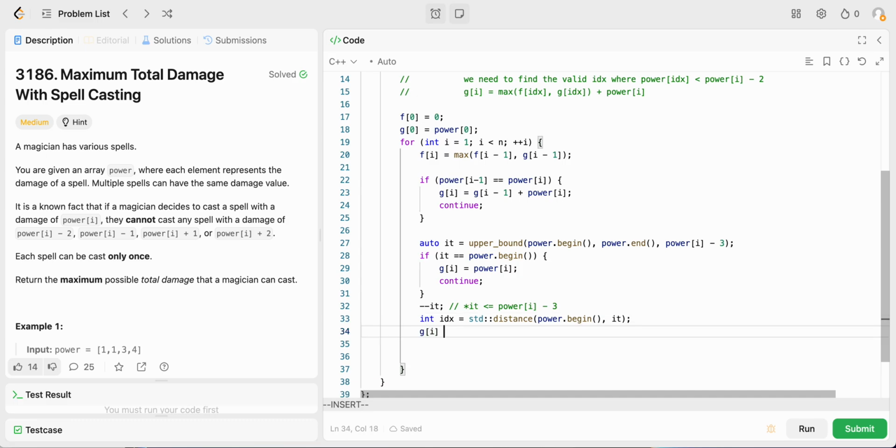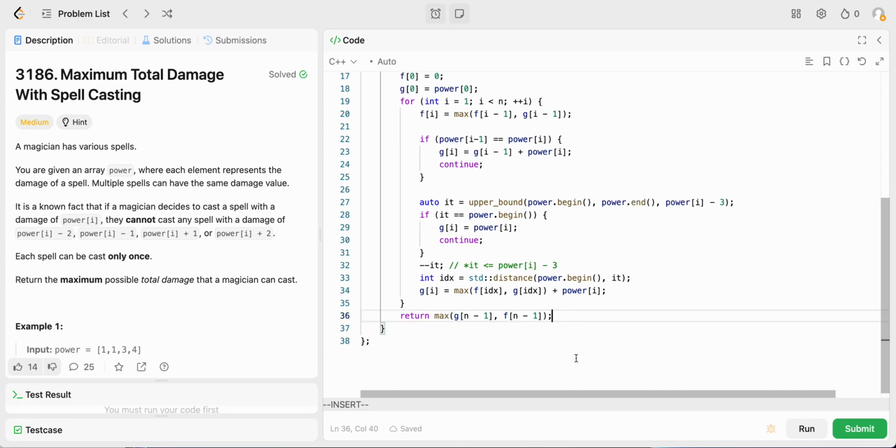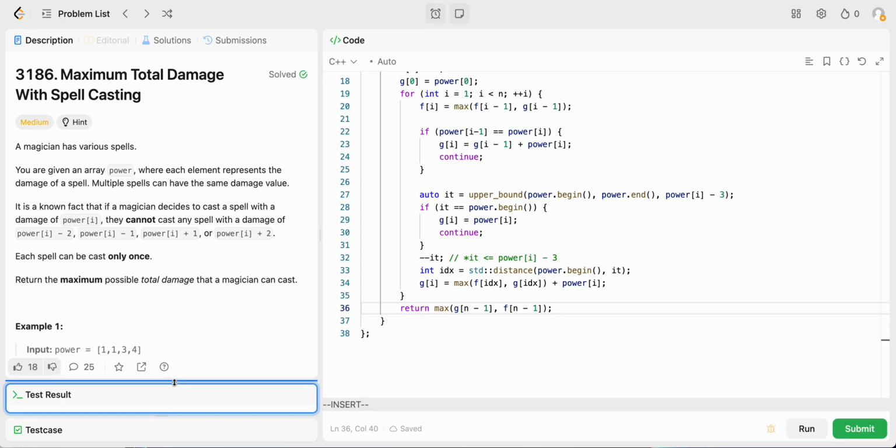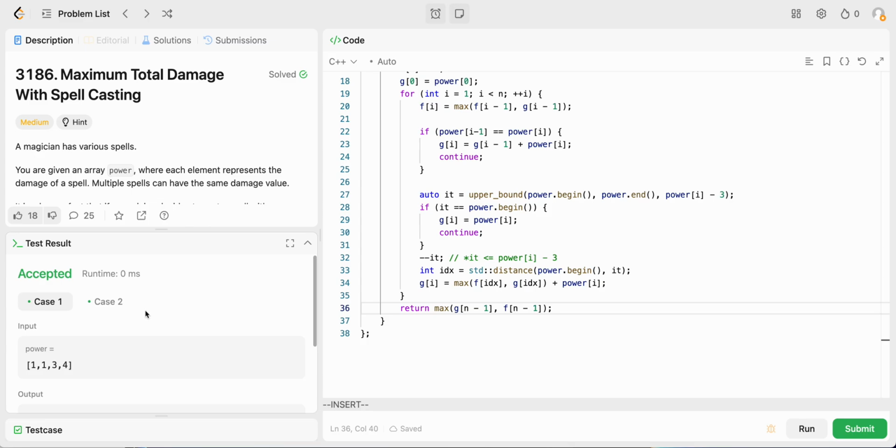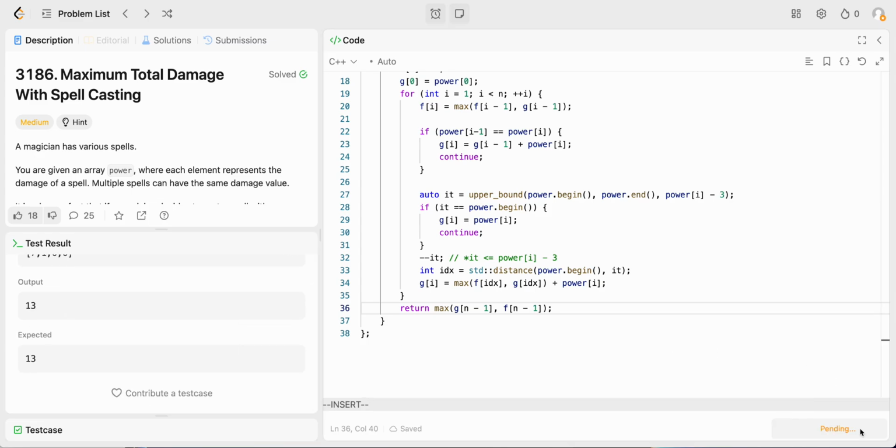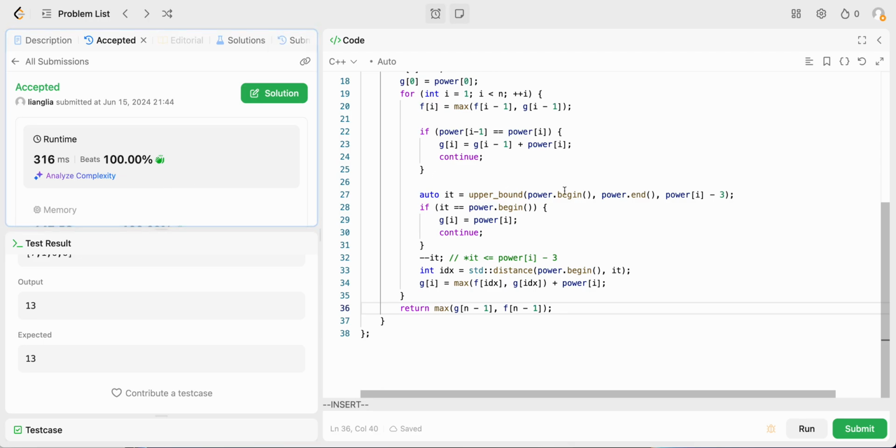Then we can update g[i]. It's the maximum of those two plus the current power. And I think we are done, right? Finally, we just return the maximum between g and f. So the maximum between either we use this power or not use this power. Okay, let's run. Yeah, we're very lucky and it passed. Okay, let's submit. Okay, yeah, and working.